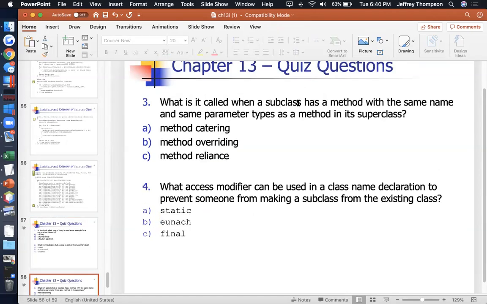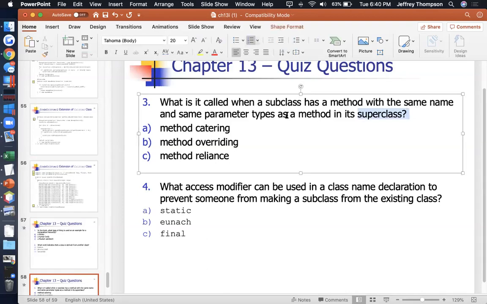What is it called when a subclass has a method with the same name? I'll let y'all pick this one. If you have a method with the same name and same parameter types, is that overloading or overriding? We know that it's not reliance and catering, but if I wanted to make this a good quiz question, I would have made one of these overriding and the other one overloading. And what's the difference? Overriding is when the method has the same name and the same parameter types, and so it has to be put in a superclass. And overloading is when it has the same name but different types.